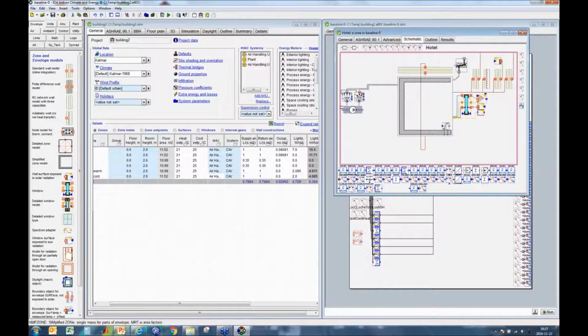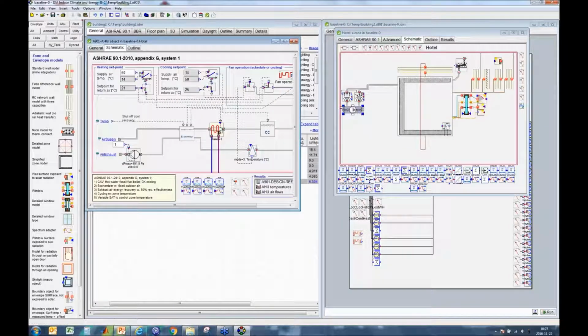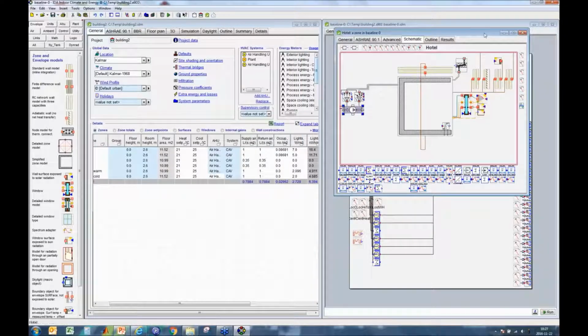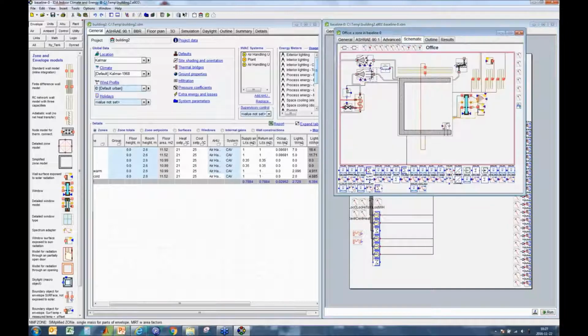And then the hotel room has a system 1, also a local zone-wise system. Economizer, or actually it's not an economizer because the damper positions are fixed. Heating coil and DX coil. And then finally the office room also has this system 9, so it's a reheat coil and a VAV, conventional VAV system.